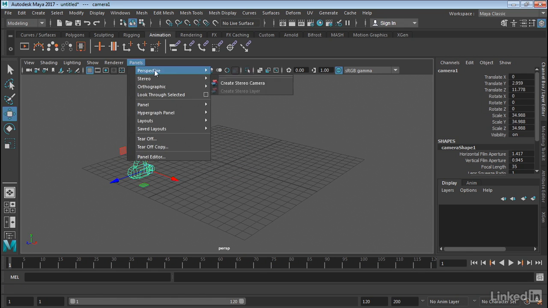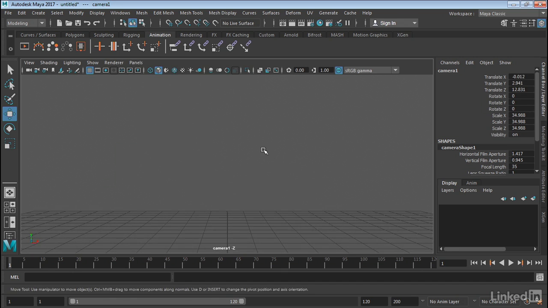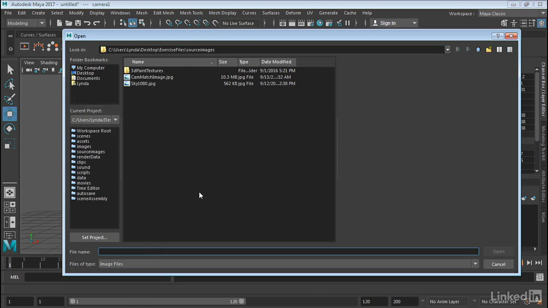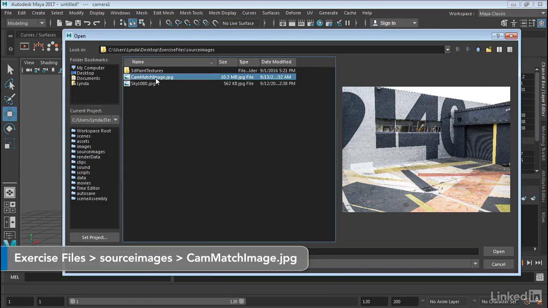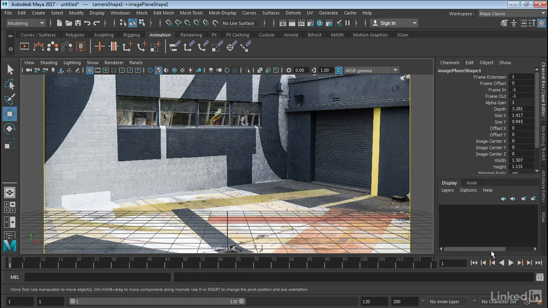So I'm going to go into panels, and we're going to switch over to camera 1, which was the camera that we just created. And then under view, I'm going to select image plane, import image. Now, in my source images folder, I have a camera match image.jpg file, and that's the driveway that we're going to be recreating. So I'm going to go ahead and open that up. And as you can see, it comes in as an image plane.